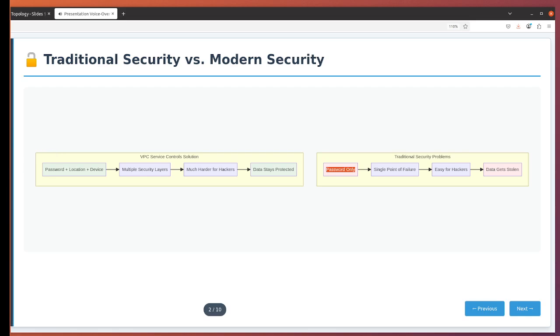Modern attackers often gain legitimate credentials through phishing, credential stuffing, or by compromising employees' personal accounts. Once they have valid credentials, traditional security systems can't distinguish between legitimate and malicious access. VPC Service Controls implements what security professionals call zero trust principles: never trust, always verify.